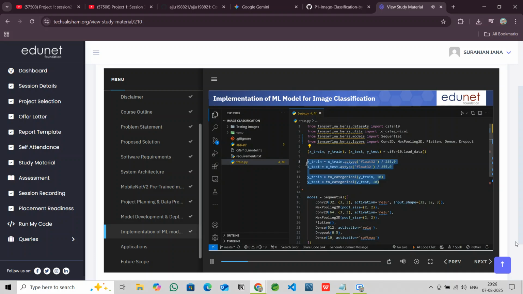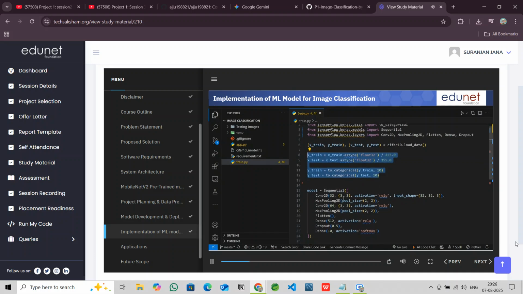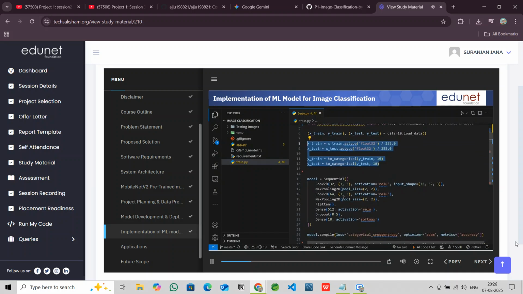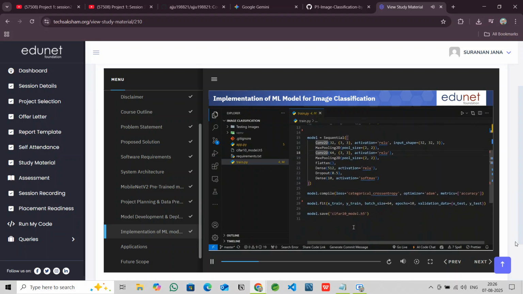So here we are doing the pre-processing task. As we are working on images, we need to work on the CNN. So this is the CNN model. We have 2 convolution layers. After that, we train our data and we have stored this model as a .h5 file.